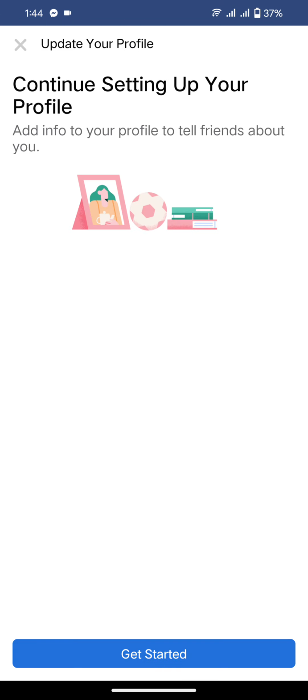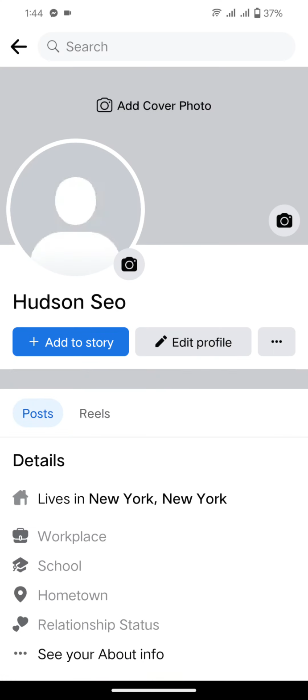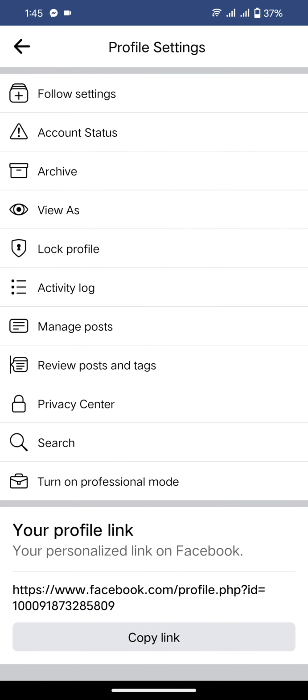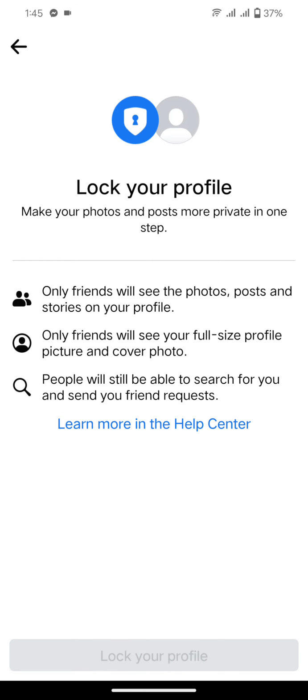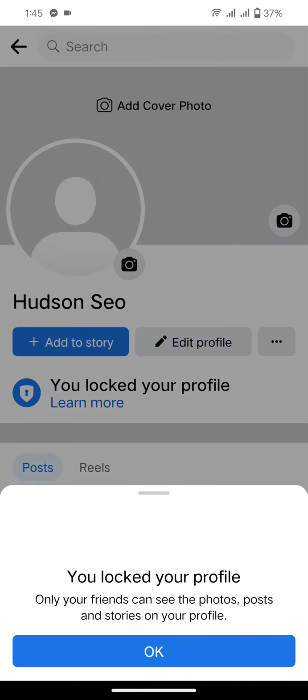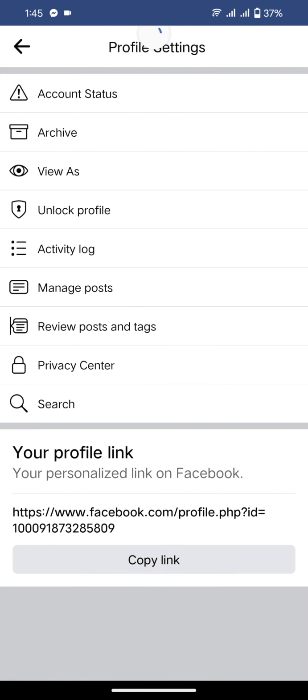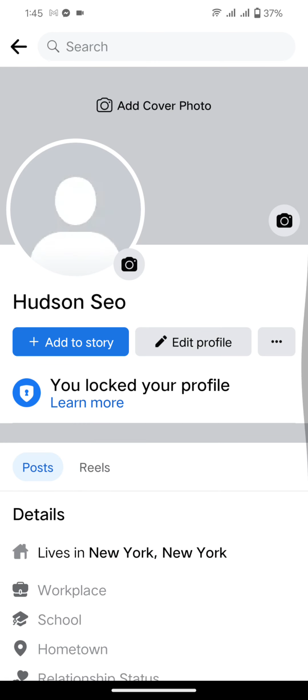then click on view your profile, set some privacy, lock your profile. Now your Facebook ID is created without any number.